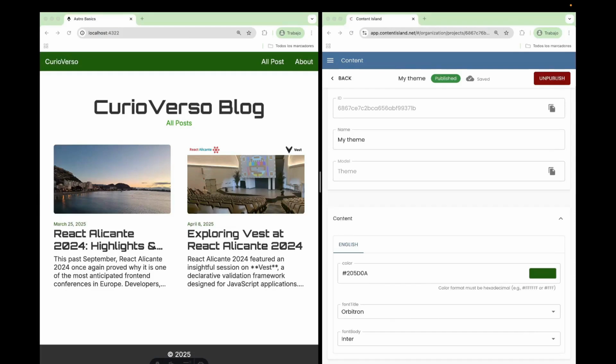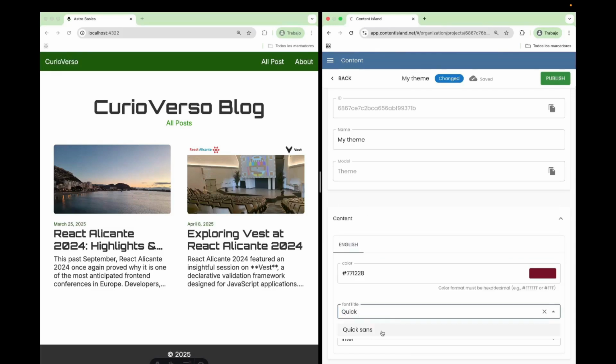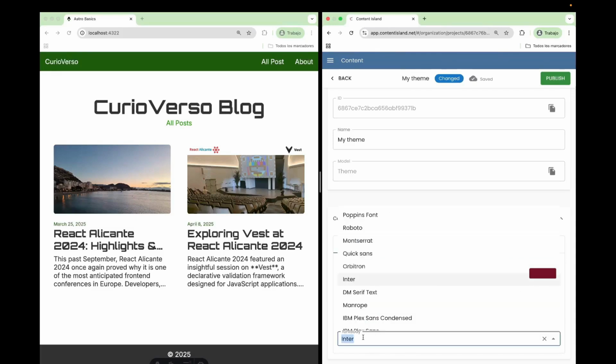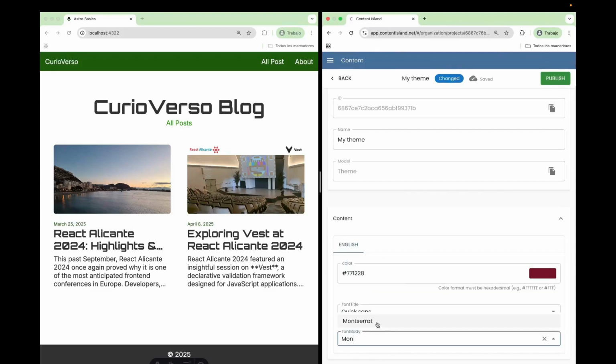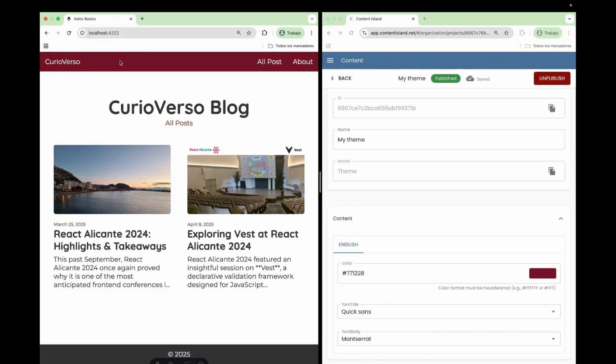Let's try another combination. For example, red. I'll come over here and set this red color. For the font, I'm going to look for Quicksand here. And Montserrat. We hit Publish. I refresh here, and here it is with this new look. What do you think?